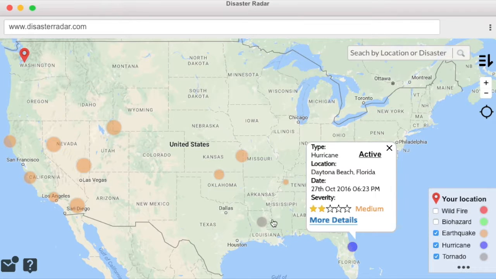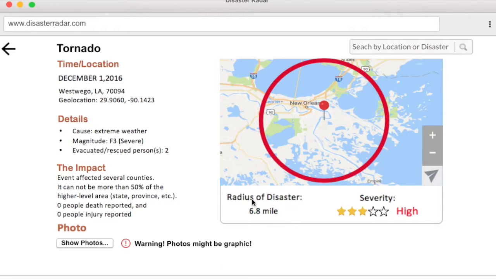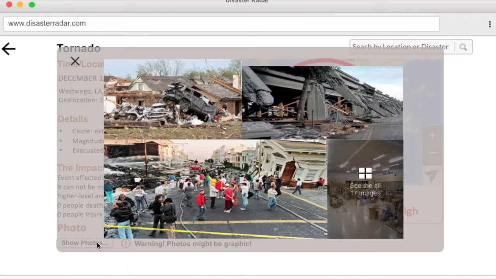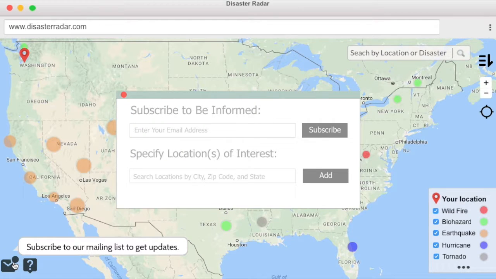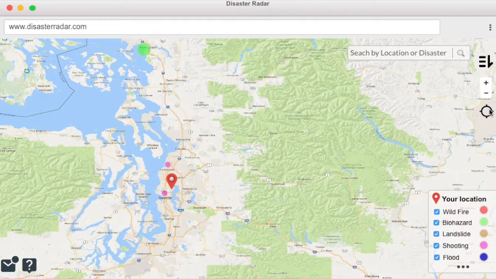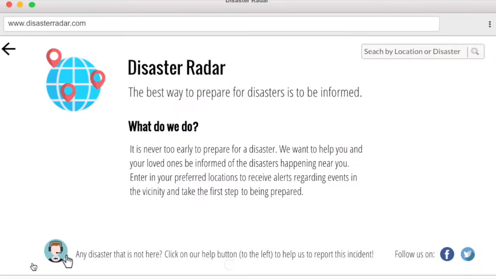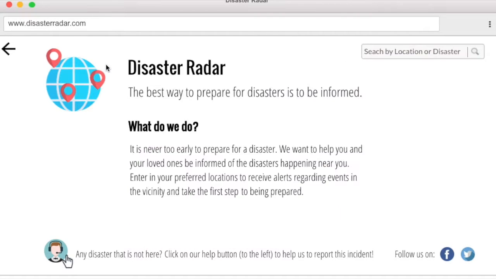Each data point contains a short description of the disaster. The user has an option to view more details which include the radius of the affected area, casualties, and a photo of the incident. Users can specify to receive disaster alerts by entering their email address and their preferred locations. Moreover, they can also zoom into their location on the map and report if we may have missed a disaster. We hope this tool can come in handy for disaster preparation and will help in predicting disasters in the future.